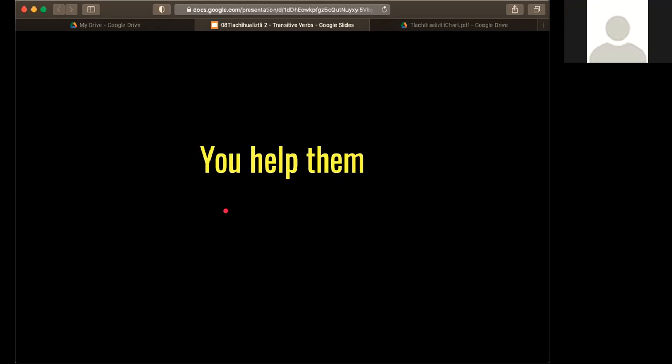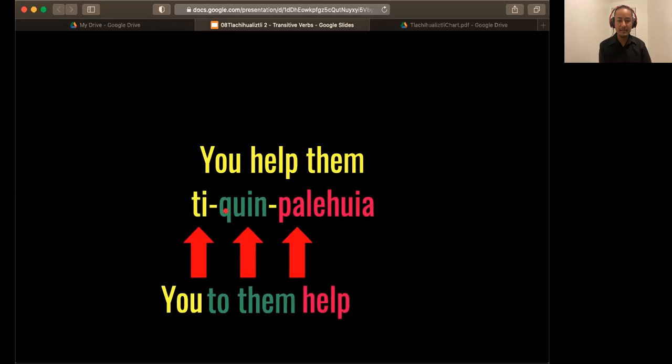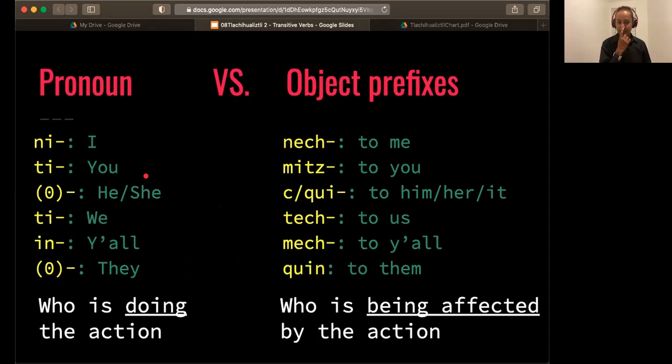Tikin palehuya. Tikin palehuya. Vale. Tikin palehuya. And I think that's it. Okay. So here again, I wanted to point out, here's where I'm going to explain to you the difference between using k and using ki.